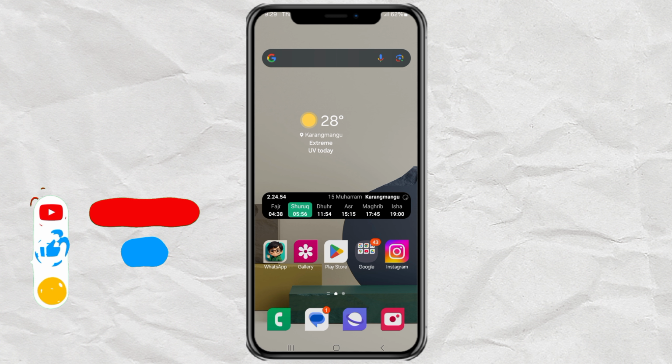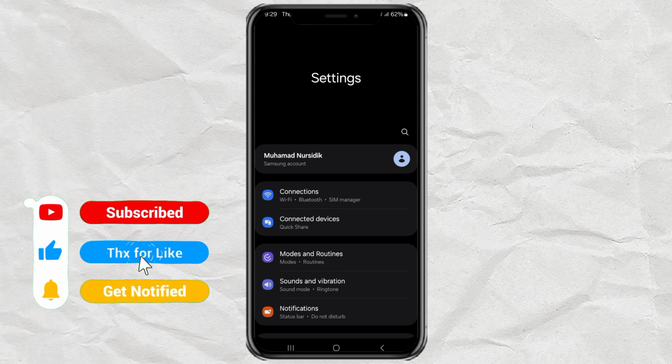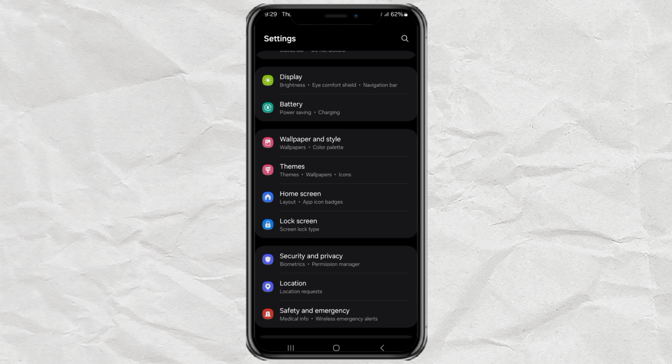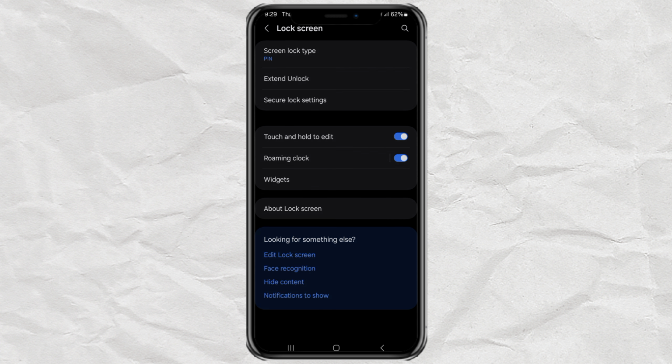First, go to your Samsung phone's settings. Then, scroll down and tap on Lock Screen. Now, hit Edit Lock Screen. This is where the magic happens.